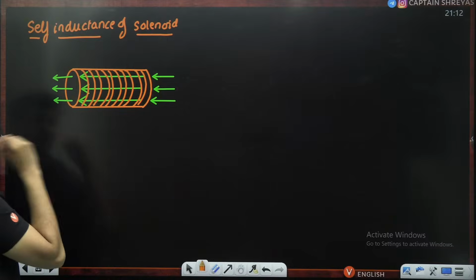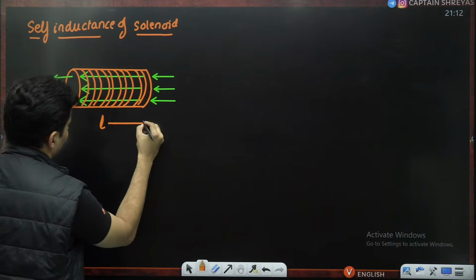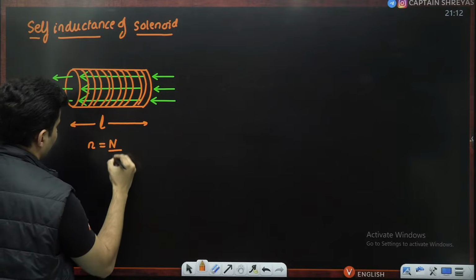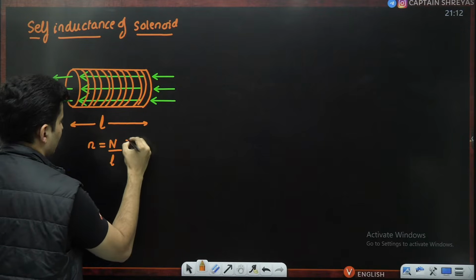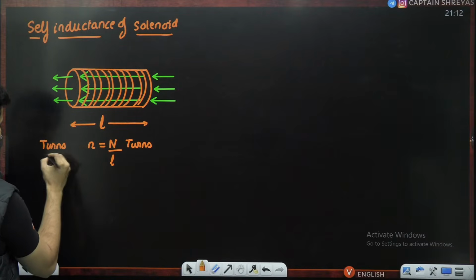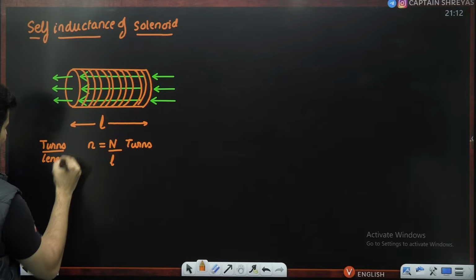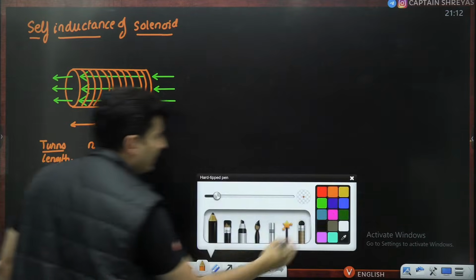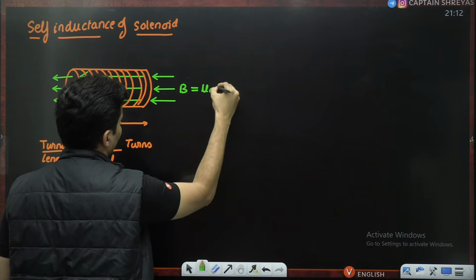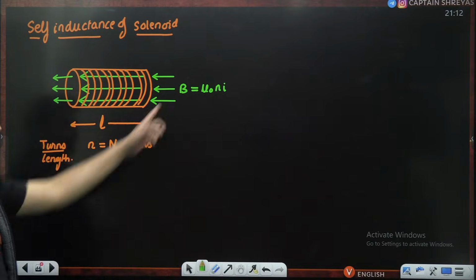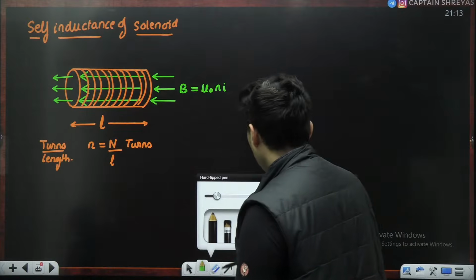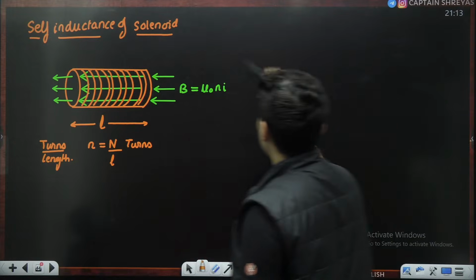Okay, so this is the length of the solenoid. There is small n, which is the number of turns per unit length. This is the total number of turns, and this is the turns per unit length, small n. The magnetic field produced inside the solenoid is roughly a constant, mu naught n i, a standard result which you should know.